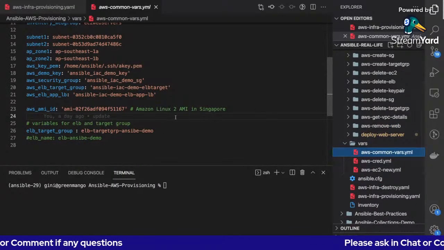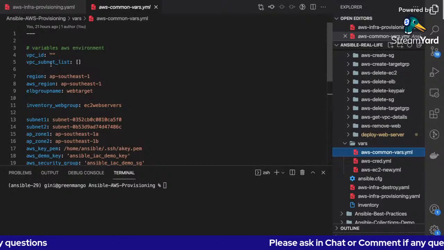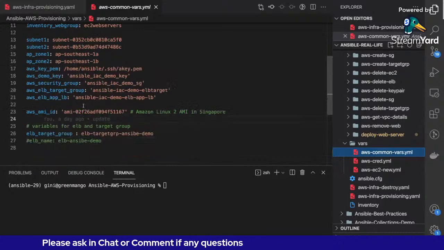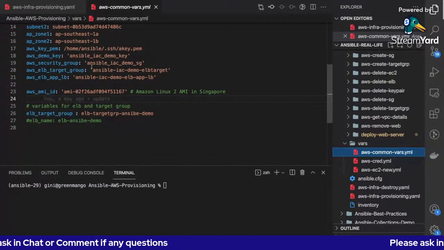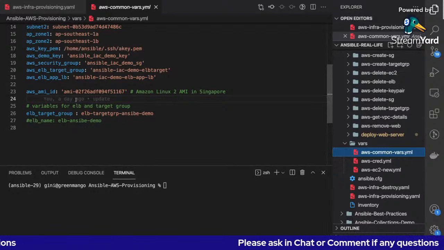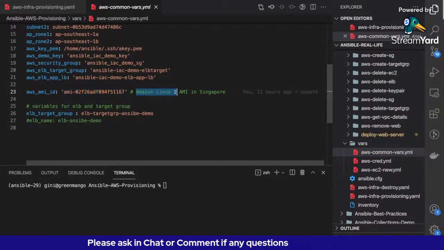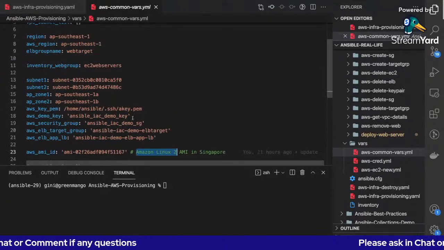I have a few variables here like VPC ID. I will fetch it automatically, I will explain. Then we have some name for the target, web target, some name for the security group, some name for the ELB, and some name. I just mentioned which AMI I need to use. So here I am using the Amazon Linux 2 AMI. Great, so these variables you can change.